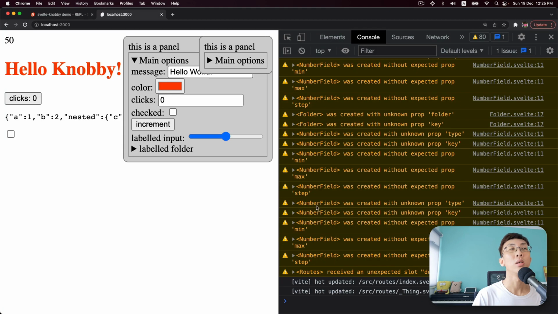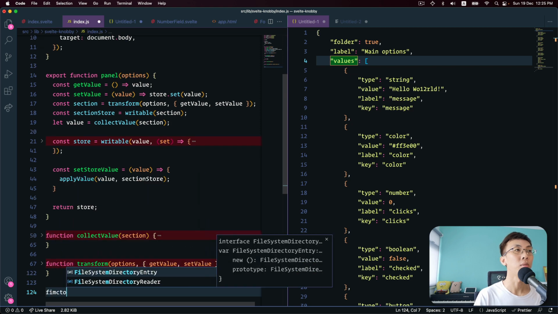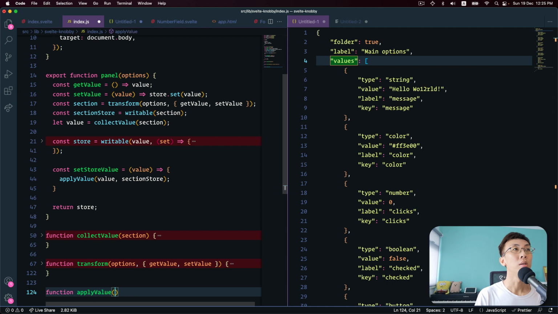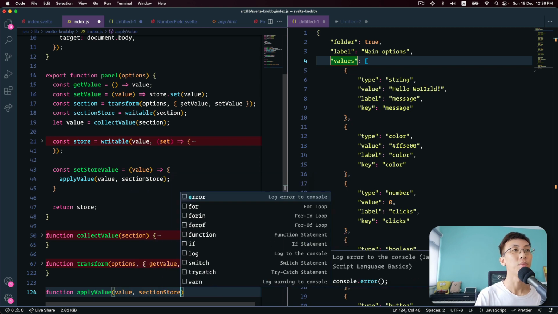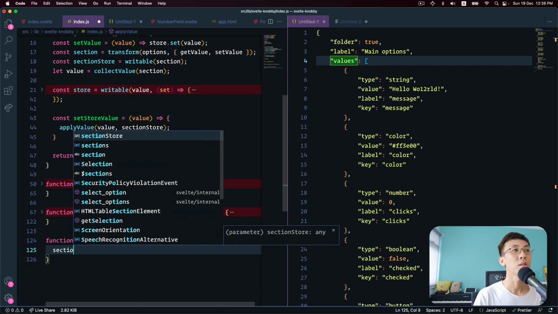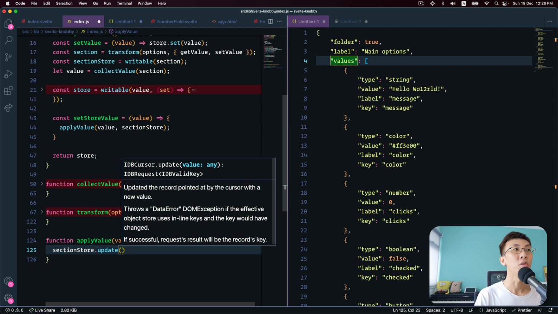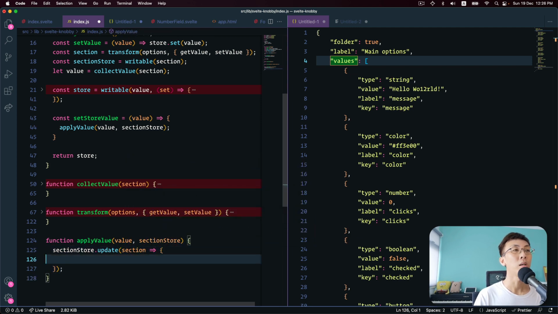So this value is this return store value, right? And then we try to apply back to the store. Okay, so how are we going to do that? Let's write a function apply value. Apply value, the value and the section store. So we're going to call section store dot update with the section value, and here I think we can loop through the structure itself.